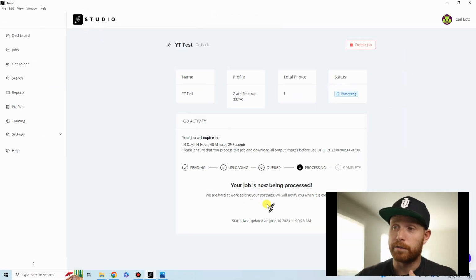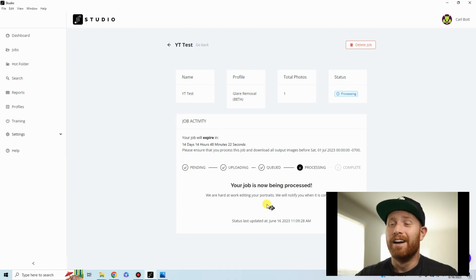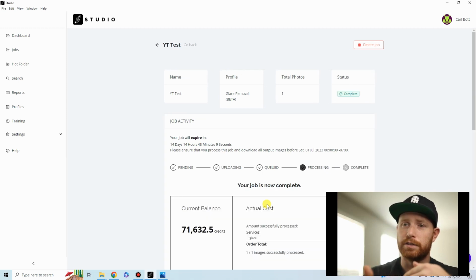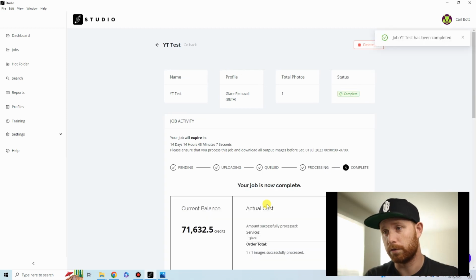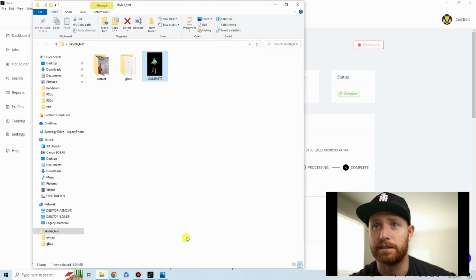All right, guys. So now our job is finally being processed. Well, there were quite a few jobs. As you can tell, there's a lot of people using Skylab now. So basically what it's doing now is fixing the glass glare, and it's already downloading. It's already fixed the glass glare, and now it is downloading and saving into the folder that we attributed to when we first started the job. So that job is already complete, and you can see how crazy fast that was.